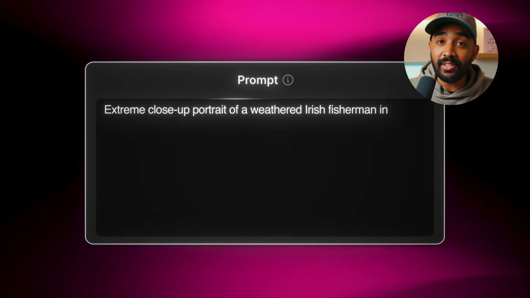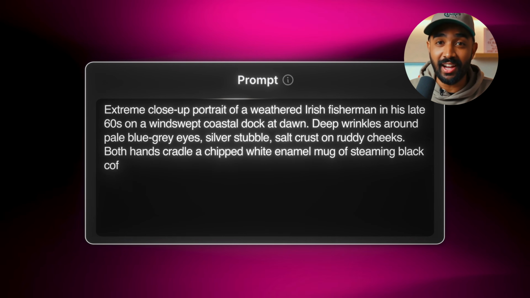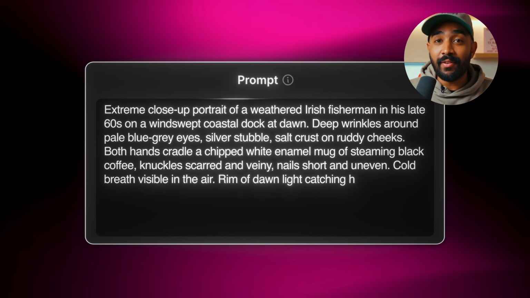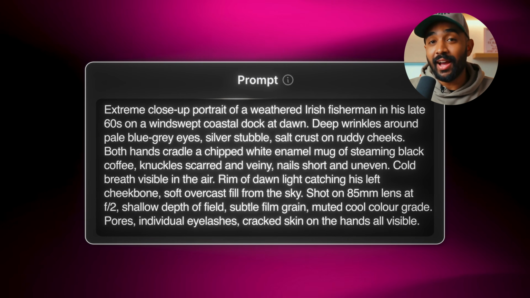They're the thing that gives away an AI image faster than almost anything else. So for this test, I didn't go with a clean studio portrait or soft flattering lighting. I went extreme close-up on a weathered face with deep wrinkles and both hands wrapped around a mug of steaming black coffee. This prompt asks for everything that makes photorealism genuinely difficult all in one frame.